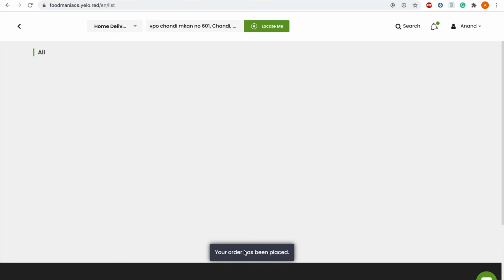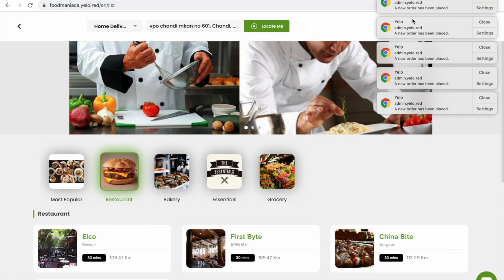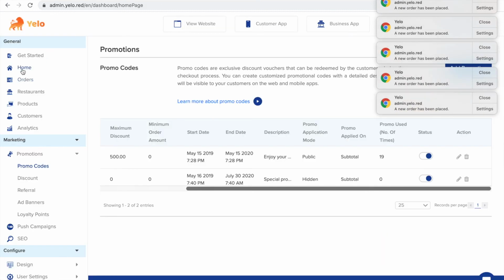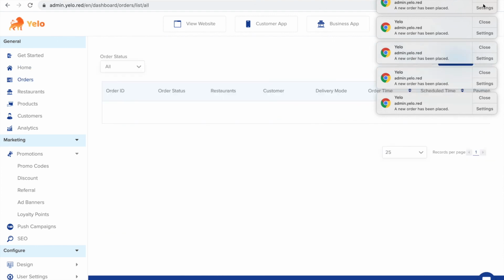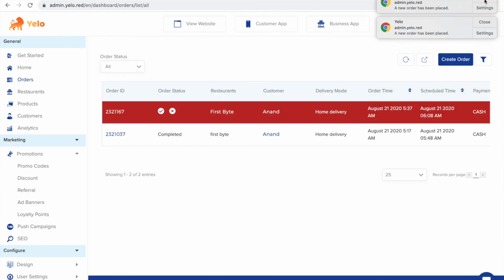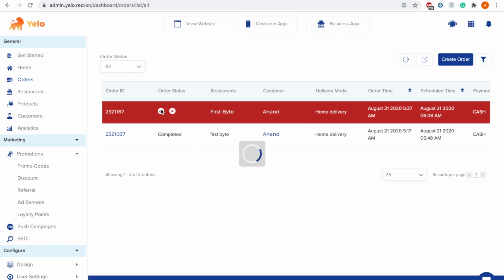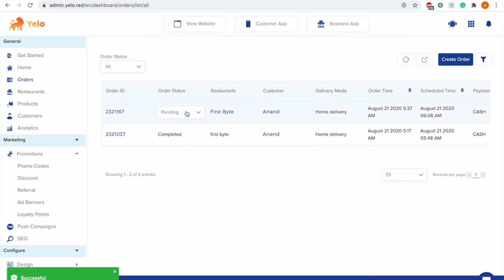Now you can see that my order has been placed successfully. I'm getting the notification on my Yellow dashboard. Now go to the admin panel, go to the home page, orders. Now you can see that I have an option either to accept or reject it. So I'm going to accept this order. And you can change the status accordingly. It is dispatched. Similarly, the customer will get the notification for it, and you can mark it as completed. So this is the workflow for Yellow.